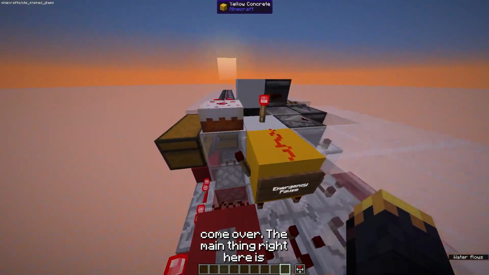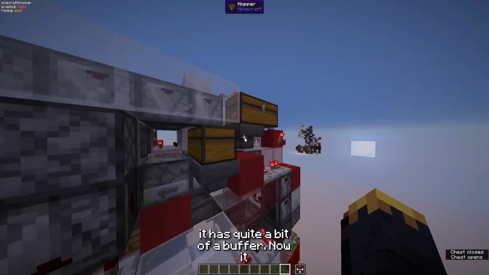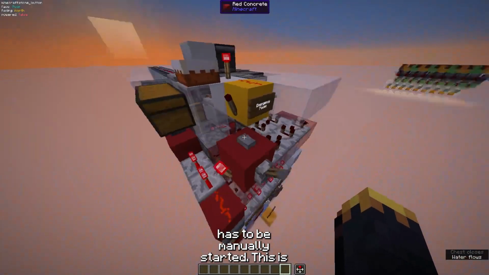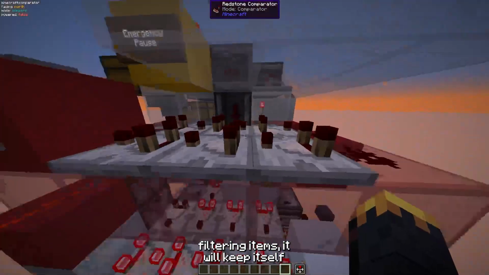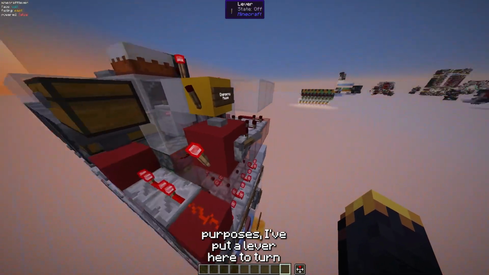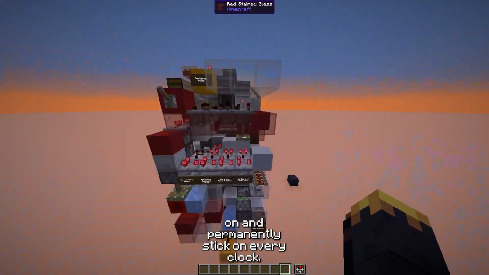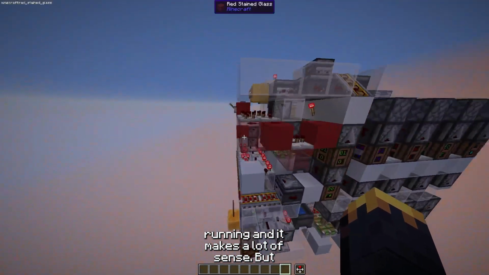Now, this system is kind of weird, at least with the startup, because of its very compact nature, but I'm just going to go over the main thing right here. This is where you put your items in, and it has quite a bit of a buffer. Now, it has to be manually started. This is normally done with this button right here, and once you start it and it starts filtering items, it will keep itself alive. For testing purposes, I've put a lever here to turn on and permanently stick on every clock. That way I can explain it with the clocks running and it makes a lot of sense.